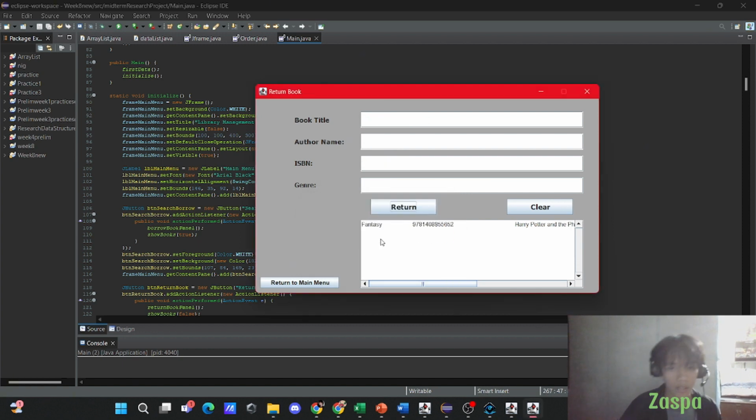Now let's try it. The next example is this, the book Harry Potter and the Philosopher's Stone. Let's just copy paste again. Let's put the author's name, which is J.K. Rowling. Next is the ISBN. And lastly, its genre, which is fantasy.